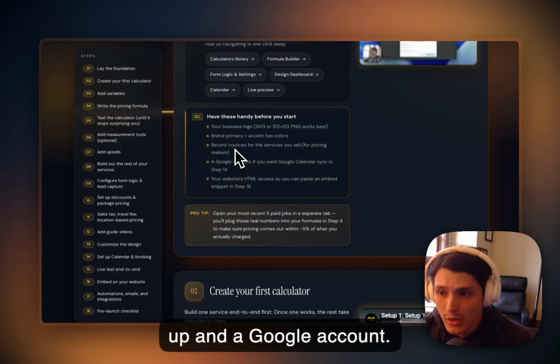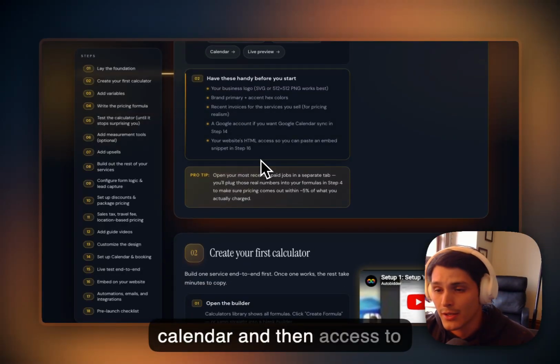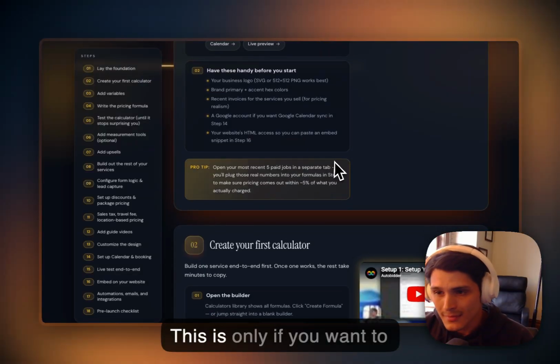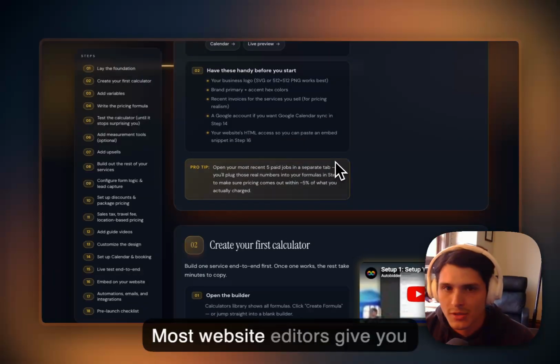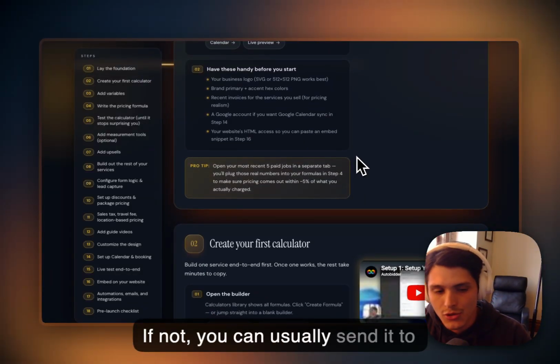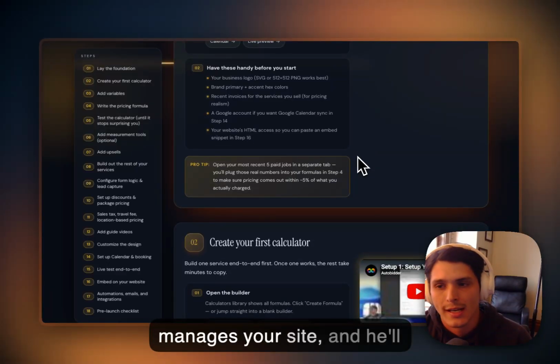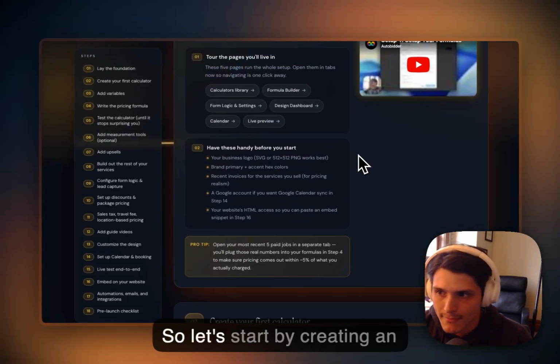And a Google account, if you want to use Google Calendar, and then access to your website's HTML. This is only if you want to embed it on a site. Most website editors give you this. If not, you can usually send it to your website guy, whoever manages your site, and he'll take care of that for you.